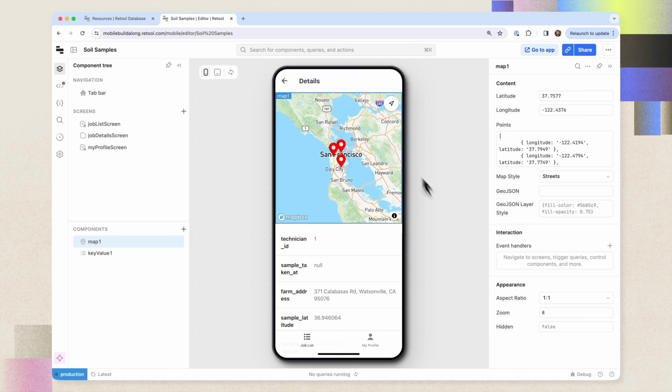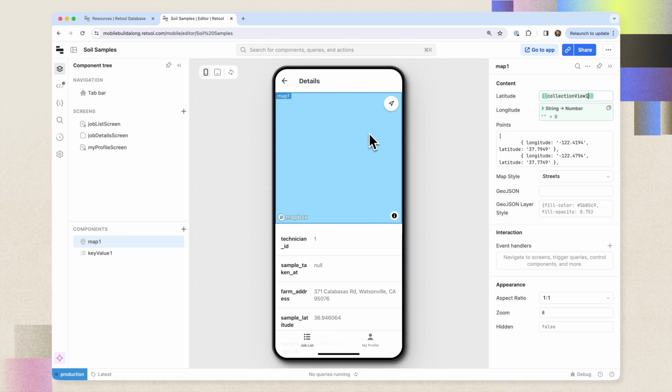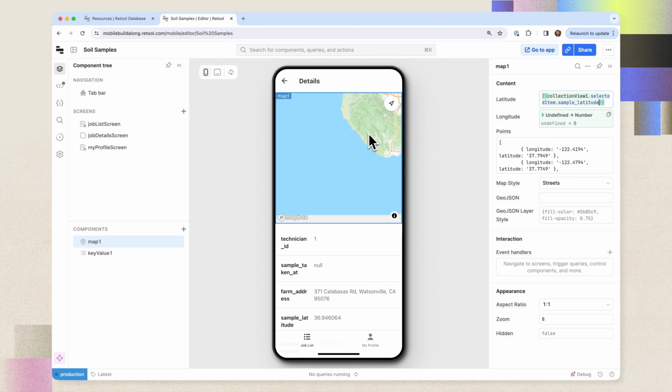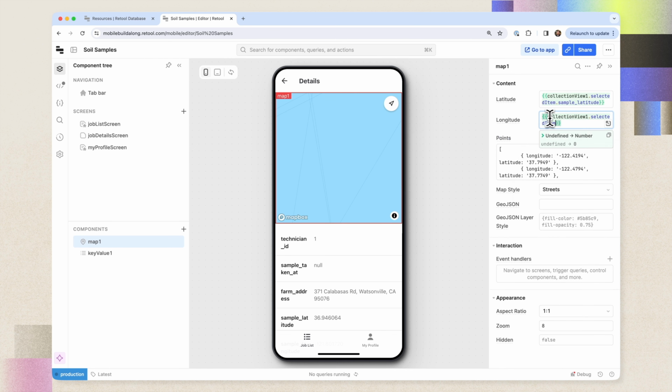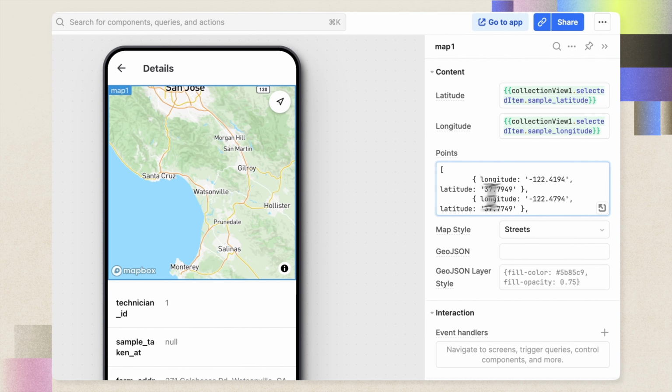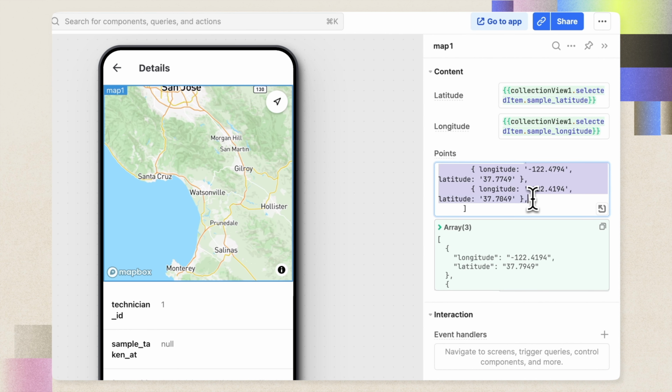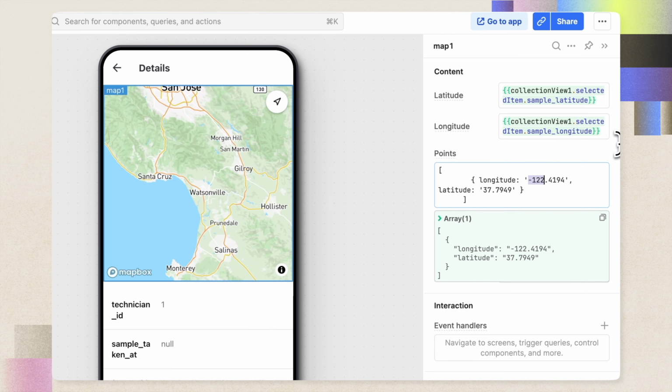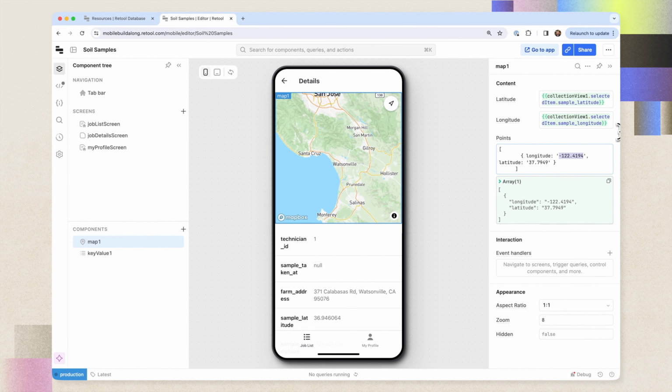So similar to the last demo, we can refer back to the collection view on the previous screen and get its selected item to get the latitude and longitude of the specific job that we clicked into to get here. So let me just go ahead and update our default map location and map points to use that. So I'll use the sample latitude. I'll use the sample longitude. Cool. Looks like we're going to be in Watsonville. And let me update the location of the map point.